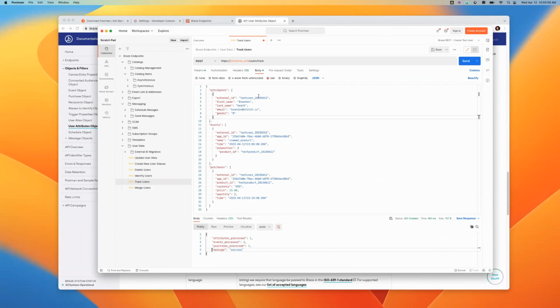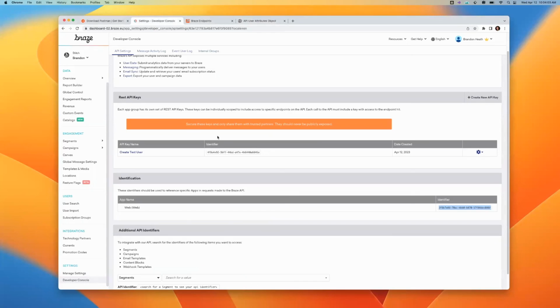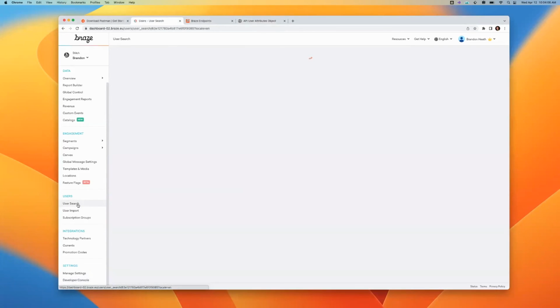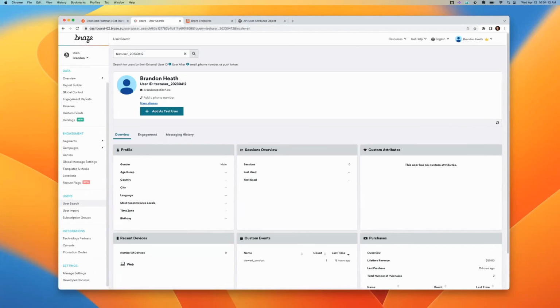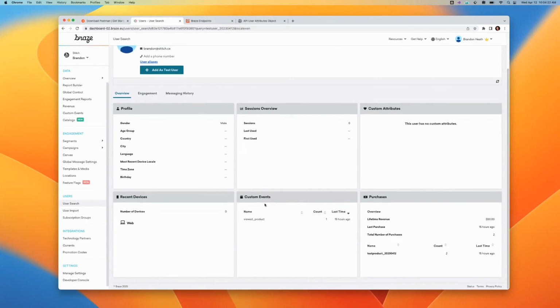Now, one thing to note about this track call is that if the user isn't already created, it will go ahead and create that user for that external ID. So I should now be able to go back into my account, go to user search and look up that external user ID. Hopefully I should find it. Yep, there's that Brandon Heath record with that user ID. We see that viewed product custom event, and the purchase event that I sent through, with the quantity of 2 for this test product.